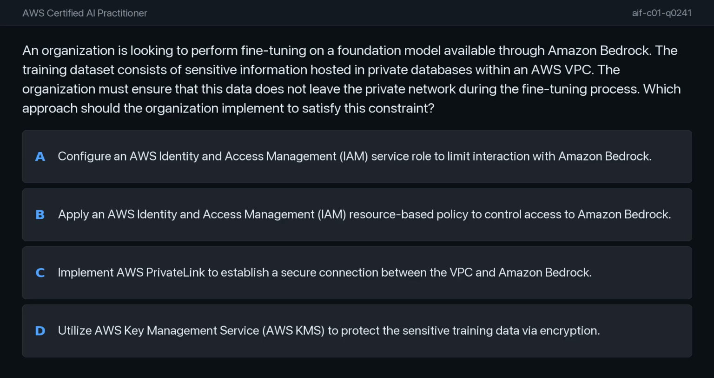Option A. Configure an AWS Identity and Access Management Service role to limit interaction with Amazon Bedrock. Option B. Apply an AWS Identity and Access Management resource-based policy to control access to Amazon Bedrock. Option C. Implement AWS Private Link to establish a secure connection between the VPC and Amazon Bedrock. Option D. Utilize AWS Key Management Service to protect the sensitive training data via encryption.